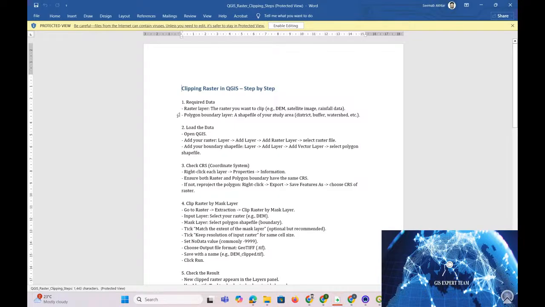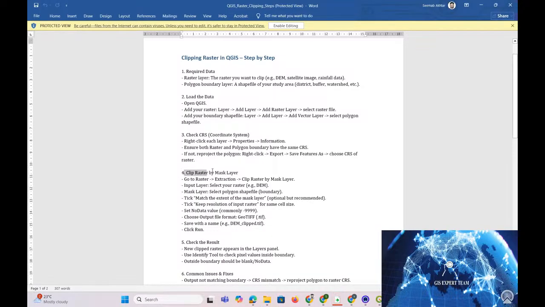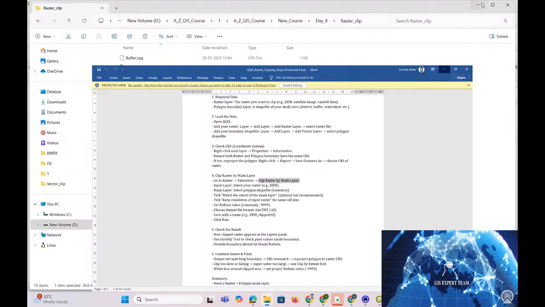So the first thing is you have to check the CRS of both, that is the coordinate reference system. Second, you load the data and check the coordinate system. And this is the process for clip raster by mask layer. You have to go to the raster section, extraction section, and clip raster by mask layer. Then check the results. So now we will do it.